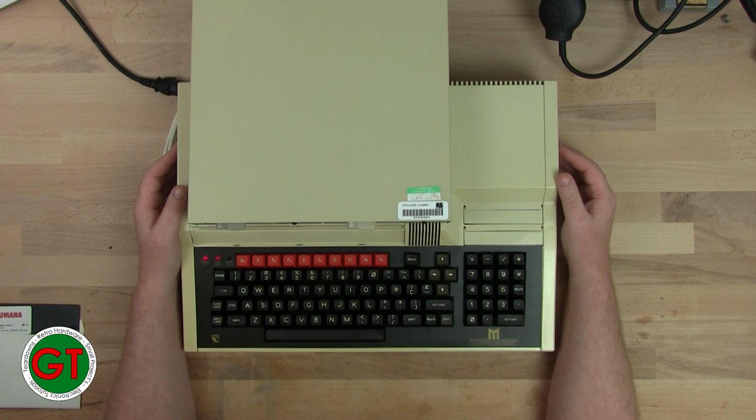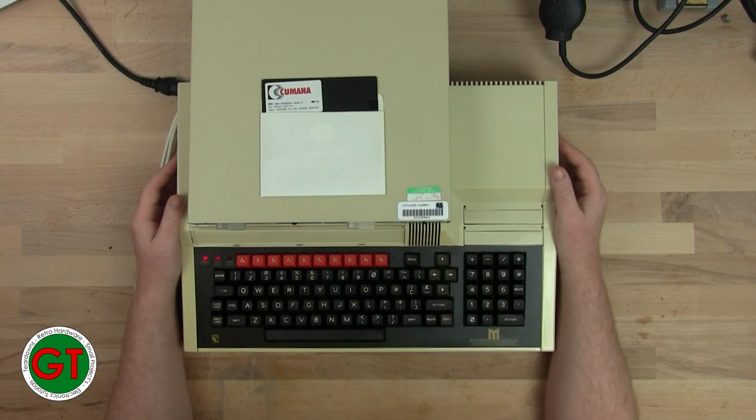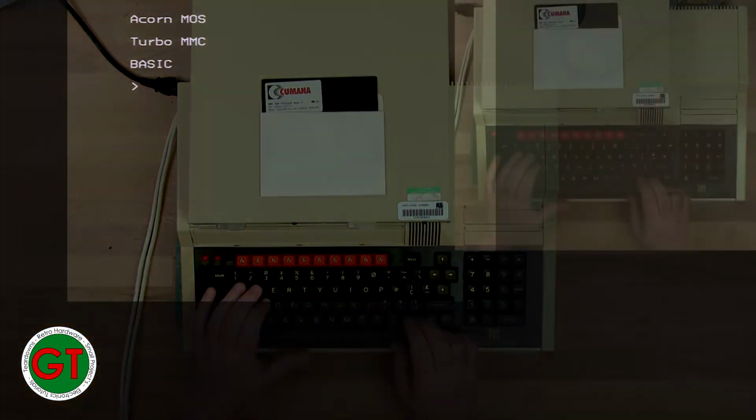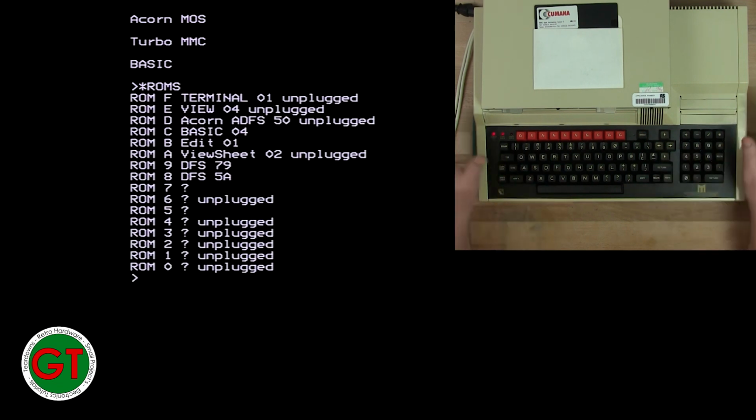What I'd like to show you today is how to copy your old floppy disks onto the Turbo MMC. The Turbo MMC consists of a small circuit board with a micro SD card. The micro SD card plugs into the user port, and there's a ROM that you plug into the machine itself. *ROMs. You can see that at ROM position 8, we have DFS5A. This is a ROM for the Turbo MMC.